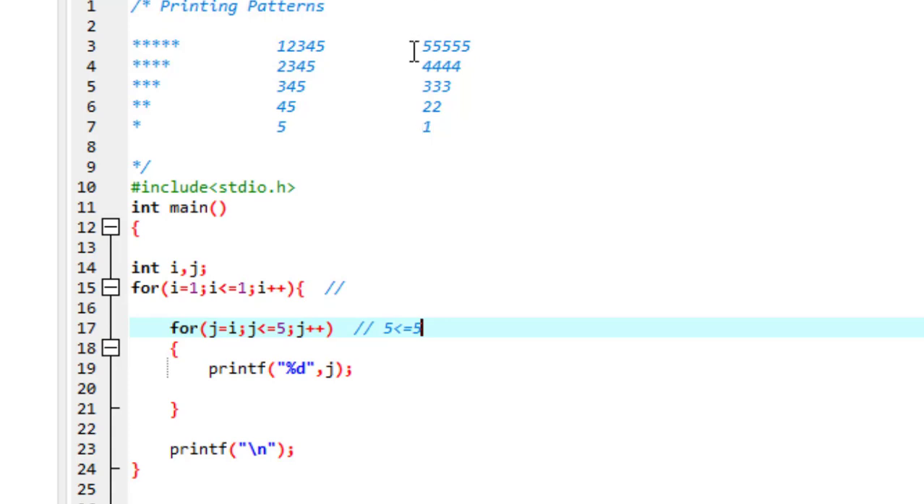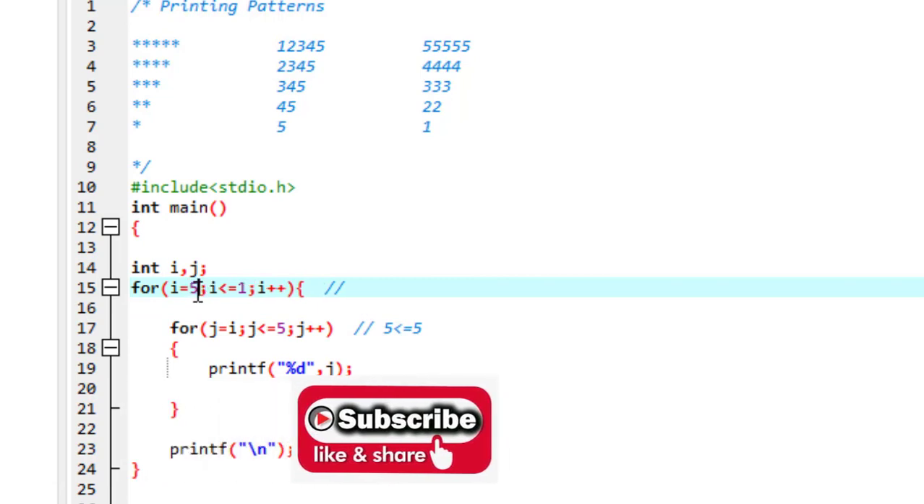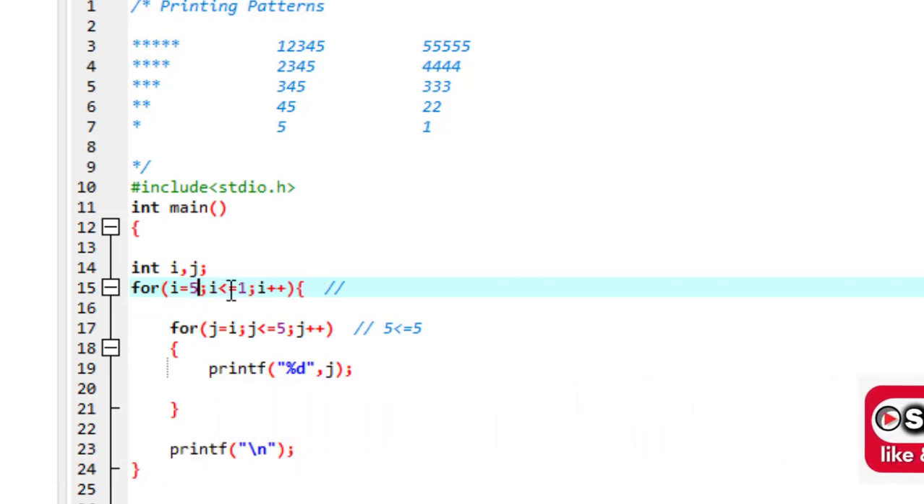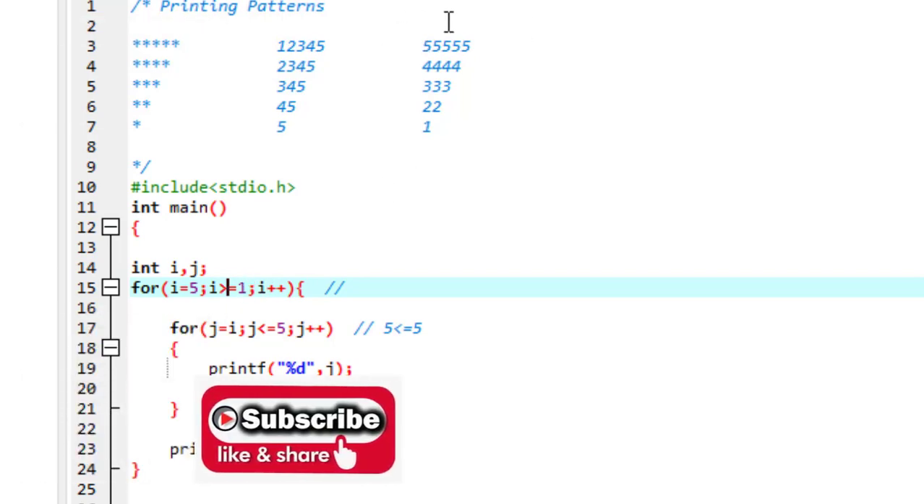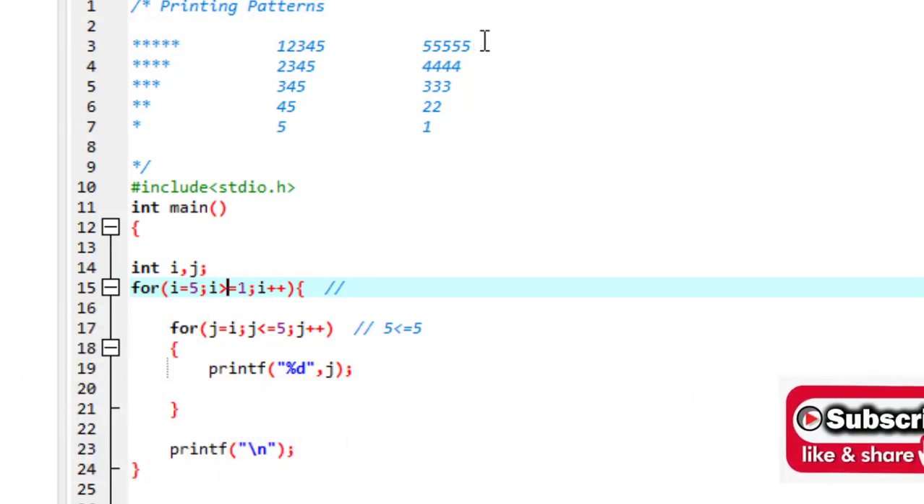Meaning initially my I value has to be 5 so that I can print 5 five times, isn't it? So instead of I is equal to 1, initialize it to 5. Then you need to change the condition. Instead of less than or equals to 1, just change it to greater than or equals to 1. Then every time, because I'm going to print the 5 in the first row, how many times? 5 times.